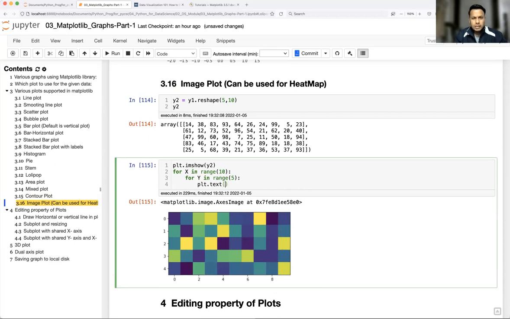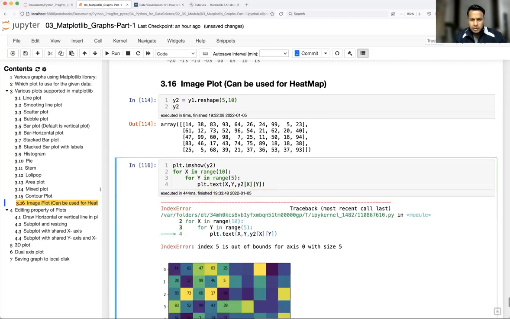I want to put the label, correct? What is my x position? I have x position as x. What is my y position? That is y. So for x 0, and what is the y position? That is this. And what is my value? So y2 of x and y2 of y, because x is row, y is column, right? Let's see if it fits or not.